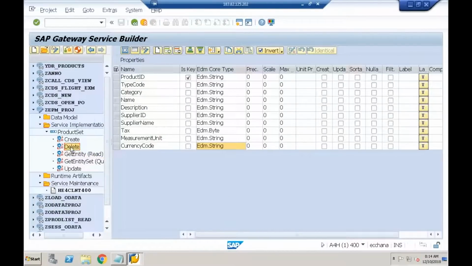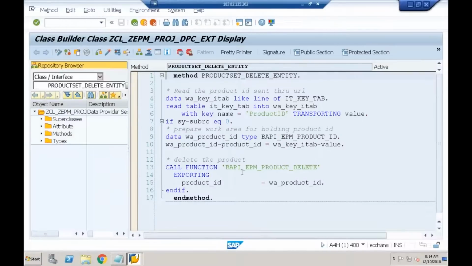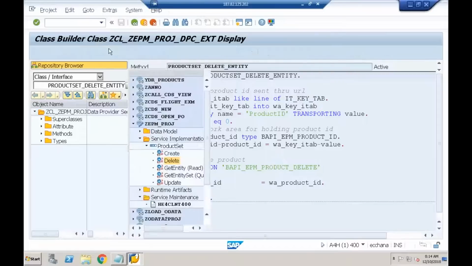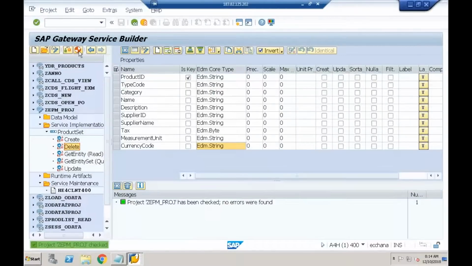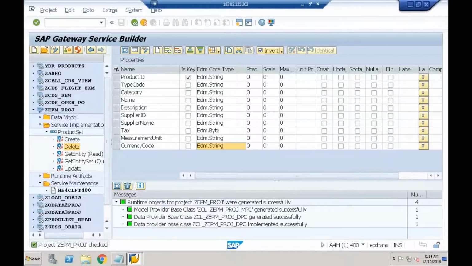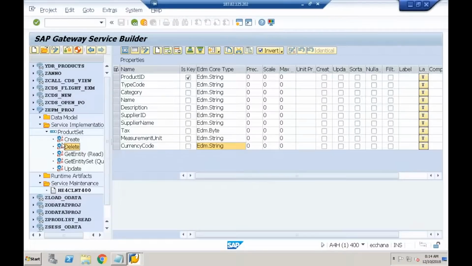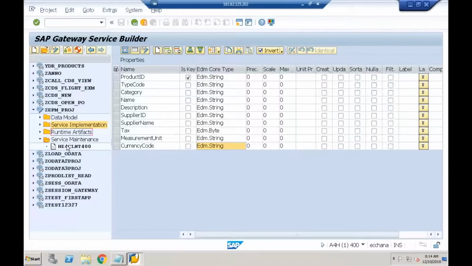Let me check it for delete also, because we have already implemented delete. Do we need to do the changes here? No, I don't require it, because in order to delete the product, I just need to pass the product ID work area. So I don't require any changes in my delete stub. Right, let me check the syntax here. Generate the runtime objects. Yes, they are generated. Let me maintain it now.